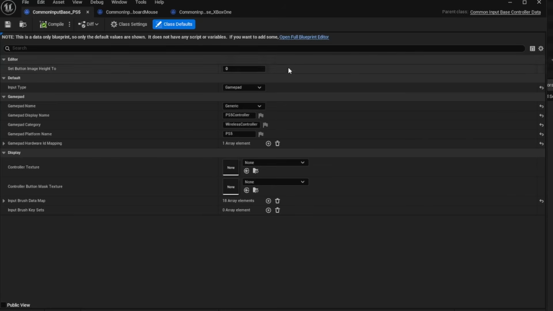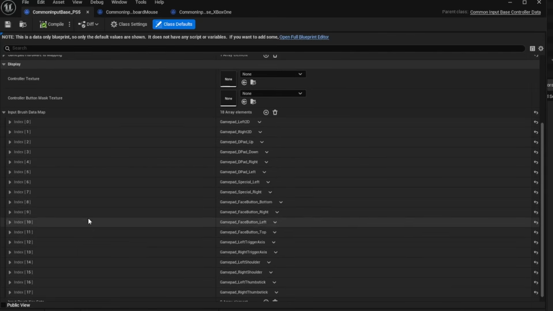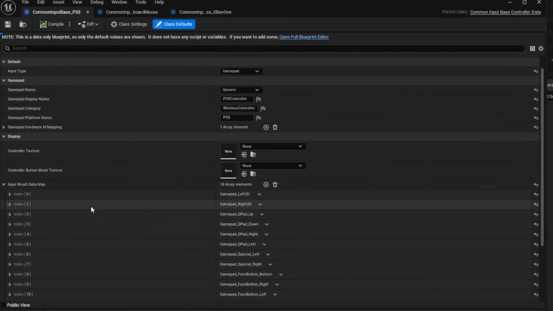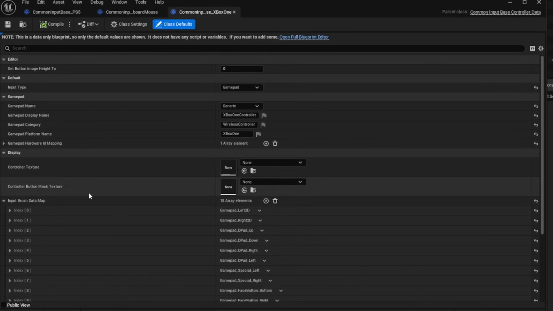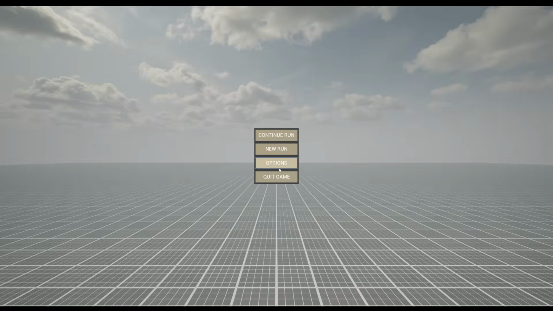One of the biggest features of Common UI is that it makes controller support much easier, handling the technical side of device detection. It has tools to detect what input device is being used and adjust input icons accordingly. With the Common UI plugin, I made basic versions of the main menu and the pause menu.